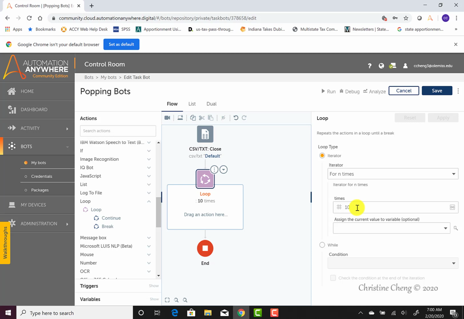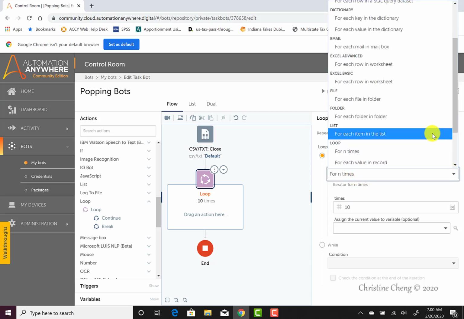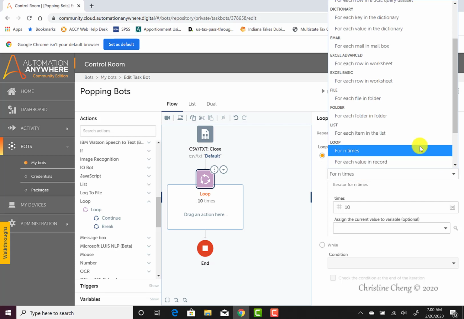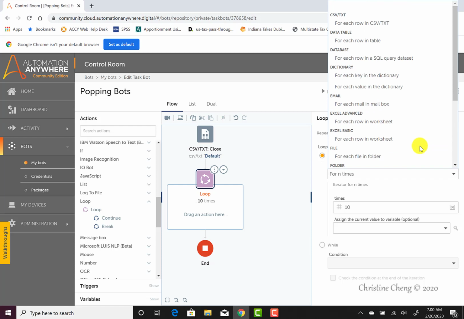Fortunately, A2019 provides us with many options for helping the bot identify how many times a series of commands should be completed in a loop. In the iterator box, go ahead and click on the down arrow to see your options. As mentioned earlier, there are a variety of ways to make the loop dependent on data sets, actions, or other criteria. We are working with a data table. Remember, our data table is tPopcorn. So we want to go under the data table heading, and we want to select for each row in a table.